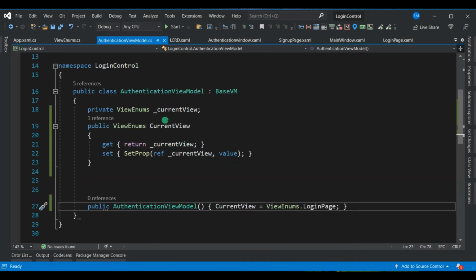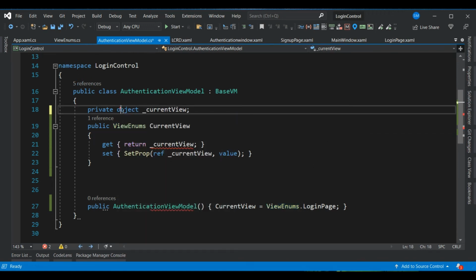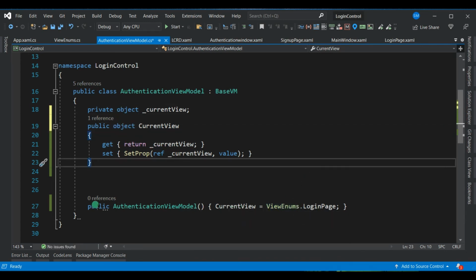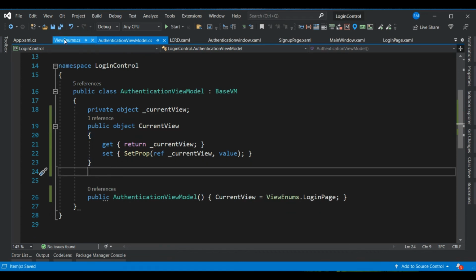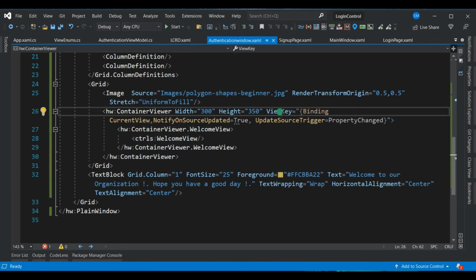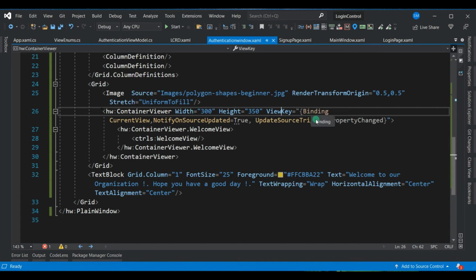The authentication view model, you have something called current view, and let us not have it as enums. Let us have it as an object, because the key is not expecting an enum. It could be an object. So the view enum is object. Why? Go into this authentication window, this container view key, press F5 and see this is an object. We are using the enum as an object, but that's okay.